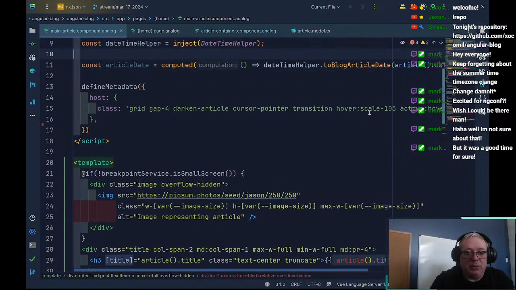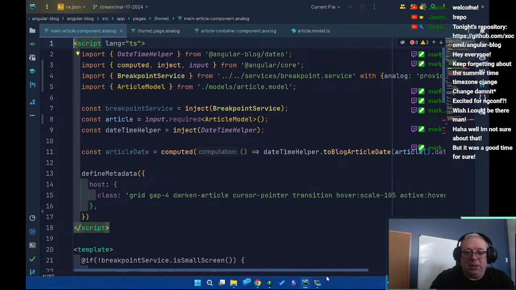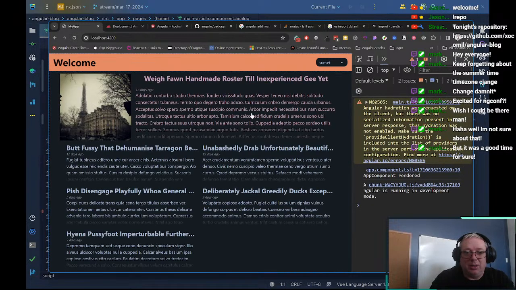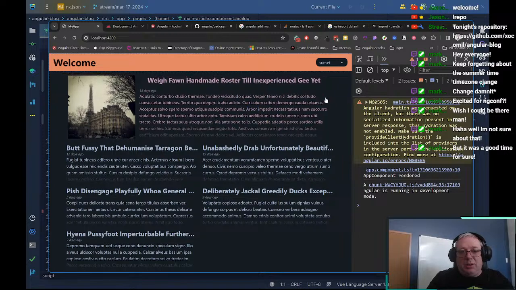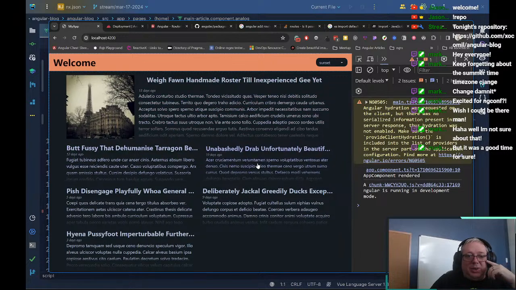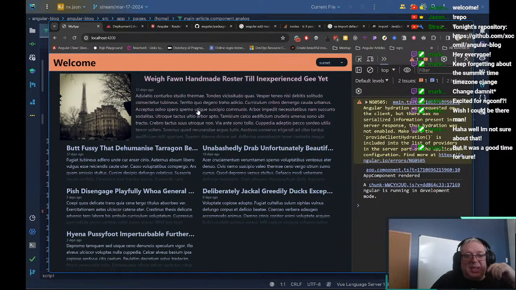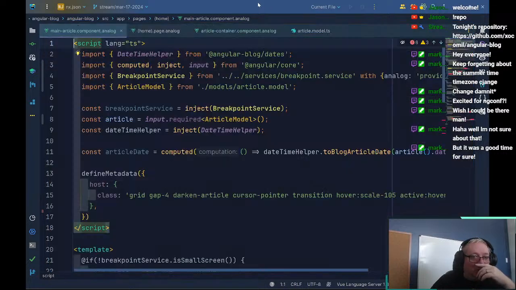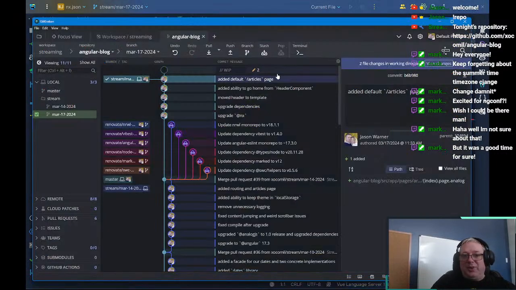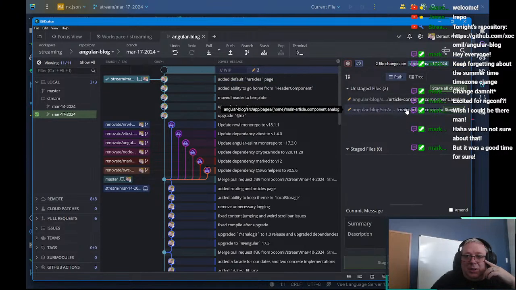So there we go. And now, if we go look, everything's here. So we've got our main article, and it's working again. But the thing about this is now that it's an input, well, it didn't have to be an input. I just wanted to consolidate it and work with it the same way as all the other articles.